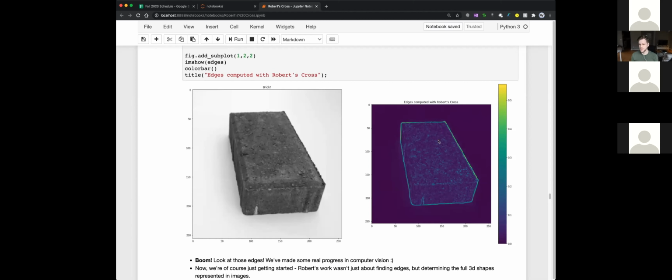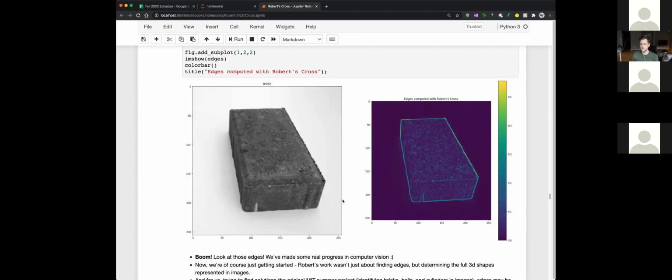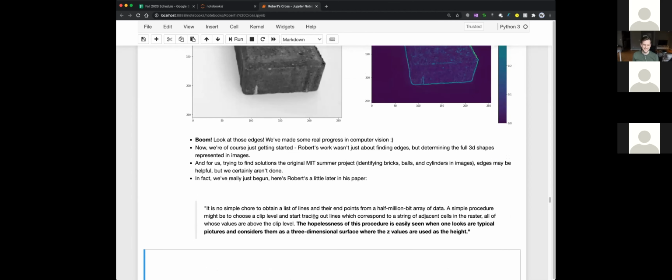So we can do that by thresholding, which we'll do soon. All you do is say, okay, give me the pixel values that are greater than, let's say, 0.4 or something, and you'll just get those values back. So he's saying that you could do that, but he says the hopelessness of this procedure is easily seen when one looks at typical pictures and considers them as a three-dimensional surface where the z values are used as the height.